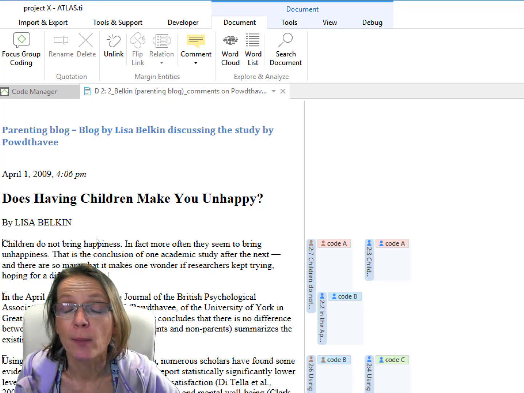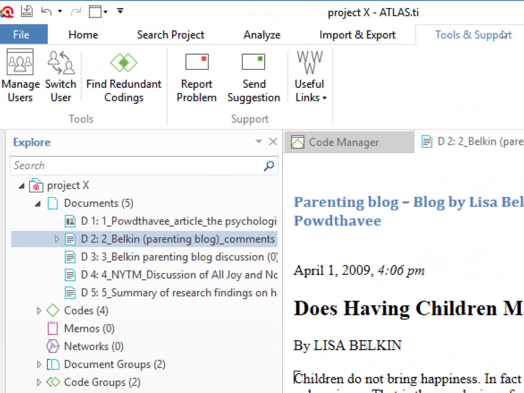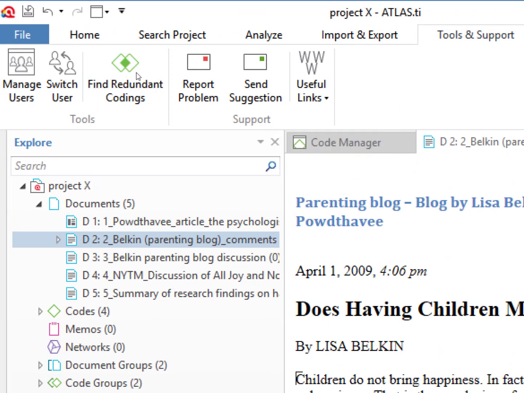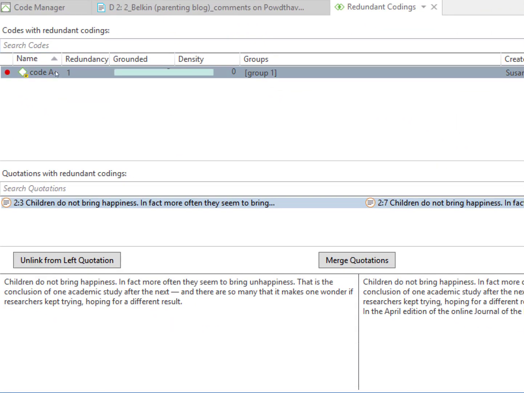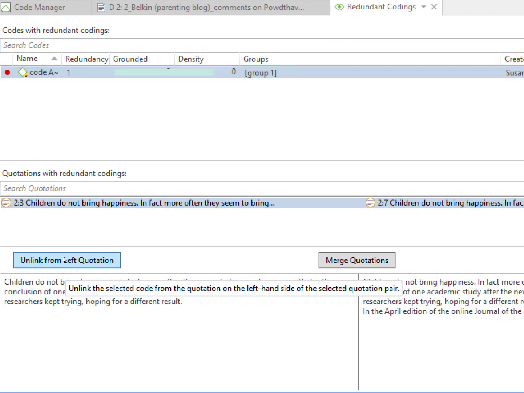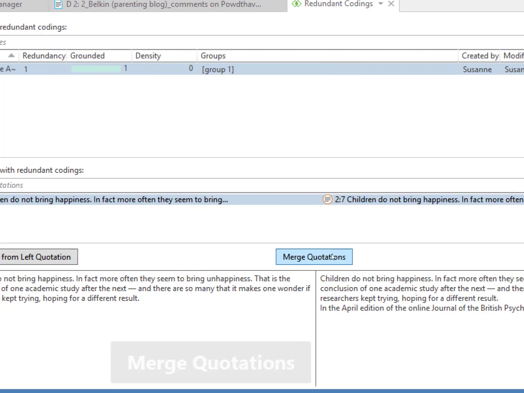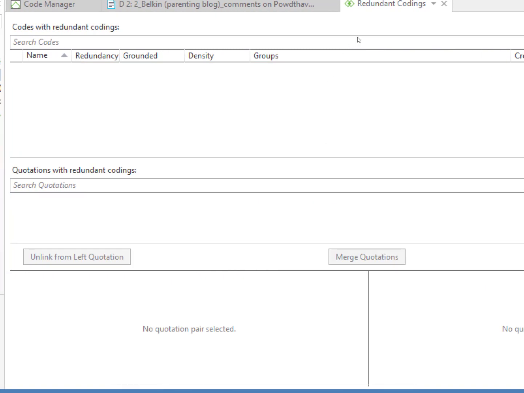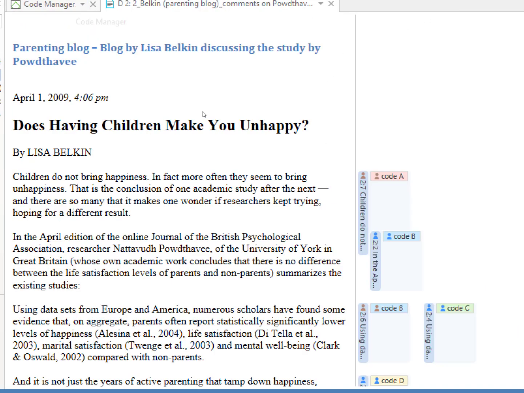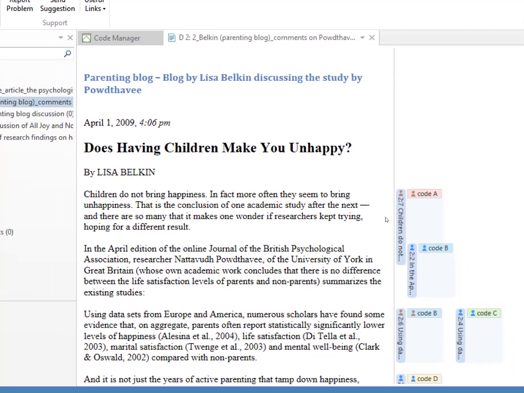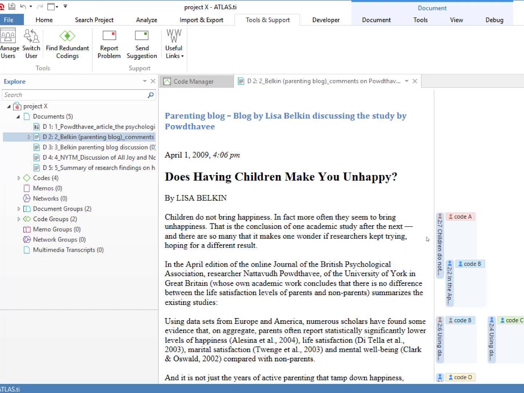And now I want to clean up the redundant coding, so I go to Tools and Support, and I find redundant codings here, and so Atlas picks up on the one instance, so I can say unlink either the left or right quotation or decide for merge, so I get both of it. And so we see now that we have one long quotation from Carol, because Carol originally had the longer one, and then the other now got merged into it.